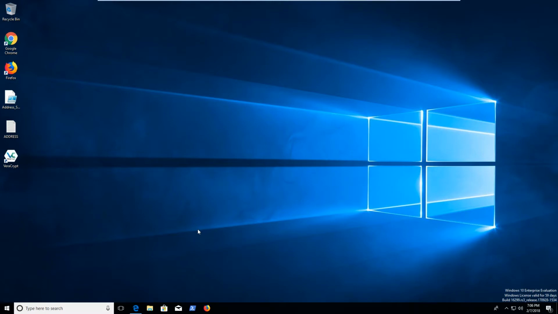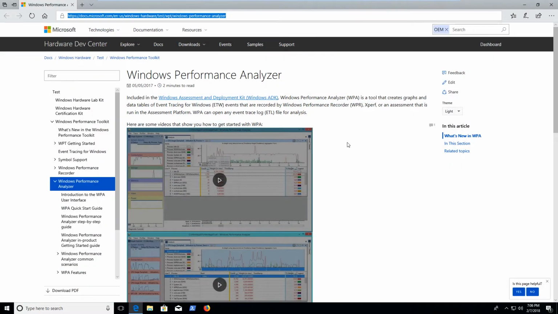Today I want to go over a utility that you can use to troubleshoot your computer when it's starting up slow. This can also be helpful if you've got malware that might be slowing down your computer, and you can try to figure it out. Anyways, I'll post a link to this down below.